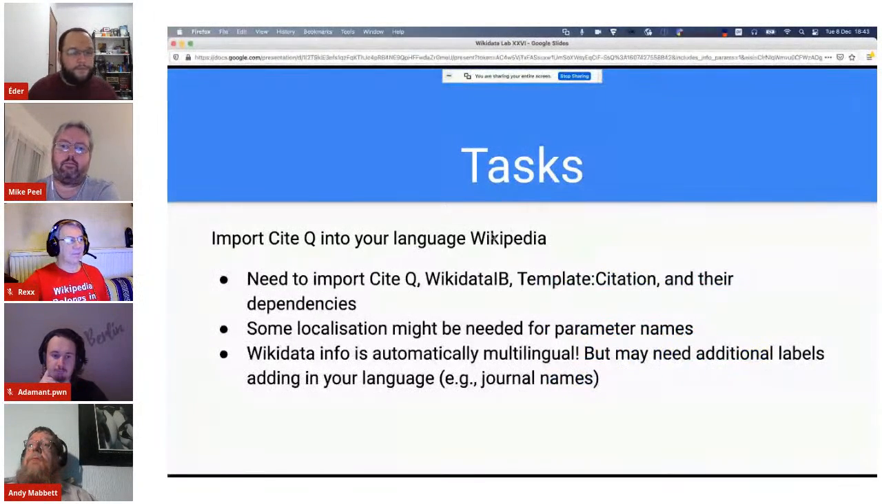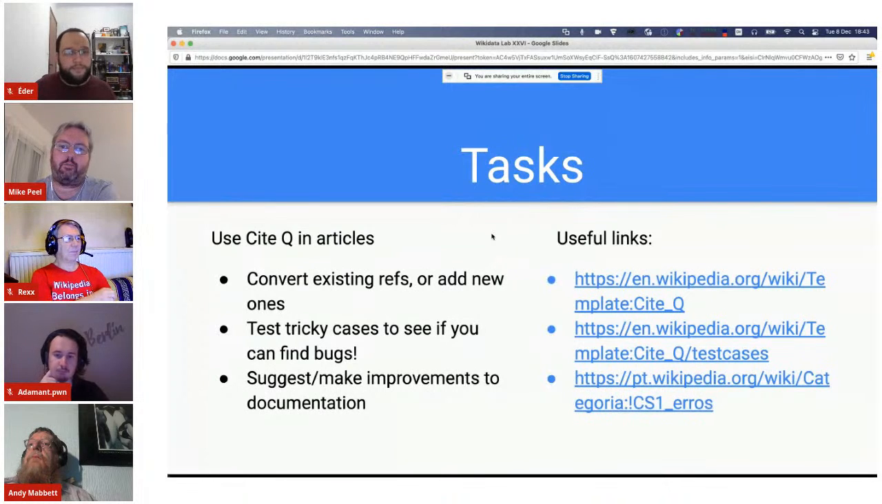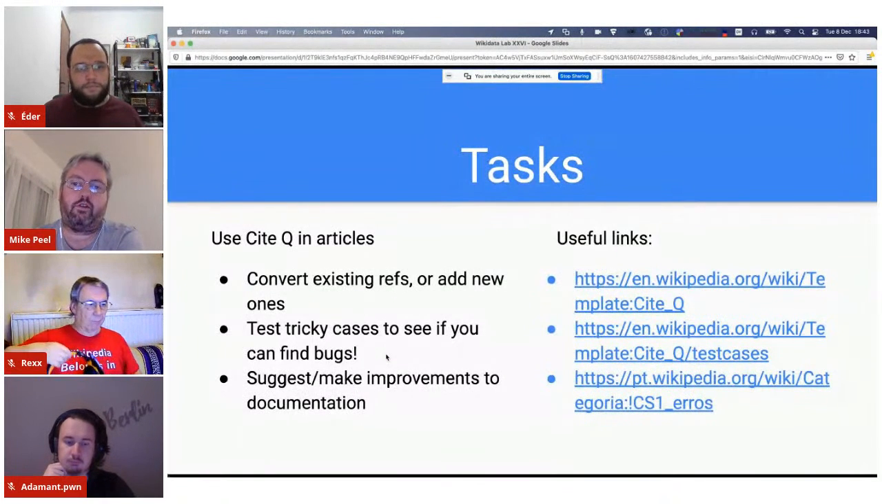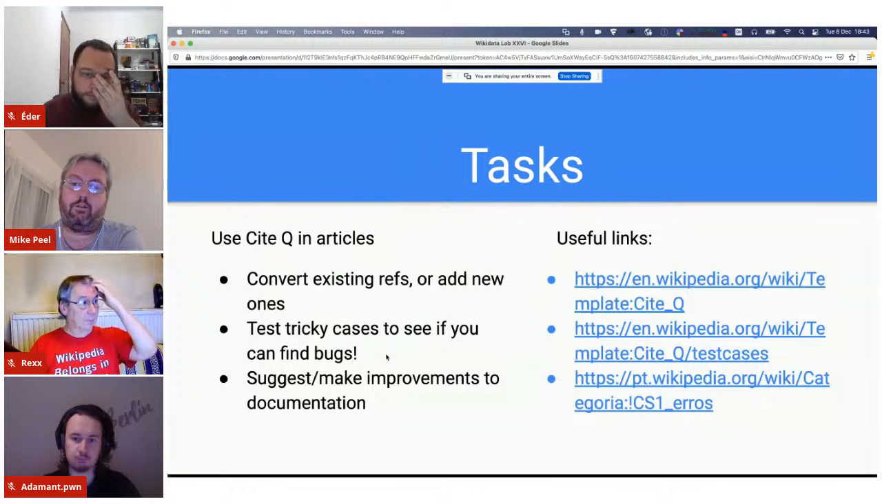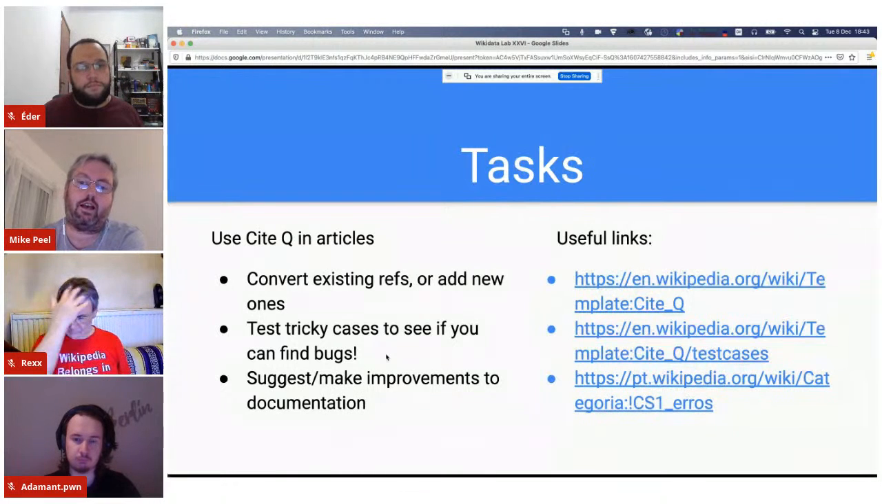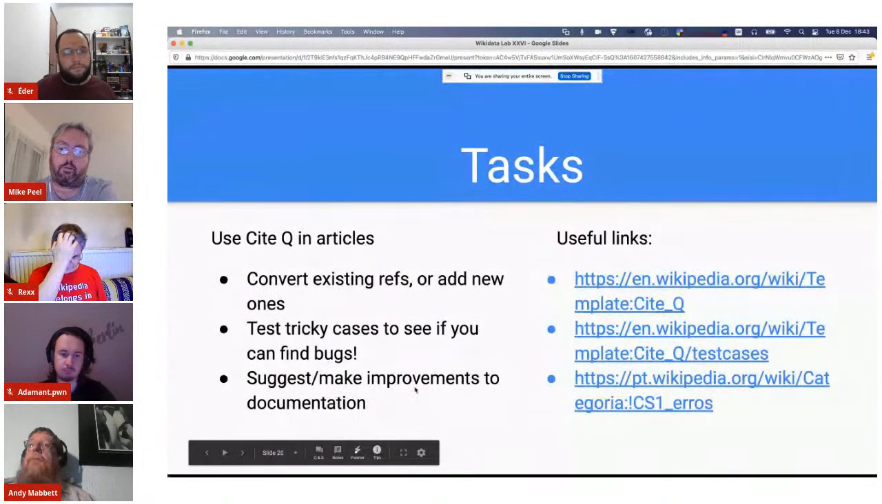Can you see my slides again? Okay, so these were the tasks. So you can either start using CiteQ in some articles on English or Portuguese Wikipedia. So converting existing references or adding new ones and finding some tricky cases. There was actually one that came up in the Slack chat, which is if you have author equals unknown value, then you will get an error in the current version. That's fixed in the next one. For now, ideally you want to use author equals anonymous in there instead. And also please suggest and make improvements to documentation and translate it.